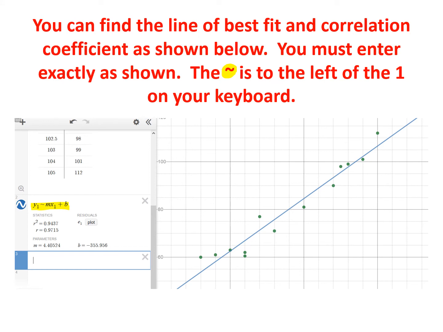And again, you've got something here called r squared. We're not concerned with r squared. We're just looking at the r value, that correlation coefficient. Notice it is 0.9715, which shows that we do have that strong positive correlation as we predicted, since the dots are very close to the line and we have that uphill progression.